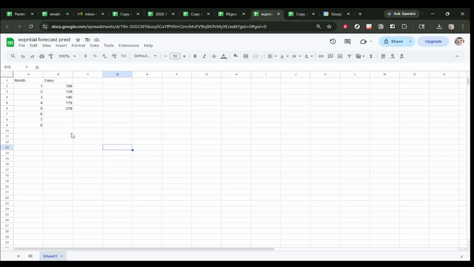After that, click the cell where you want the forecasted output to appear. This is usually the next row below your existing data where you have a new period value ready to predict. Click into that output cell so you are ready to enter a formula.